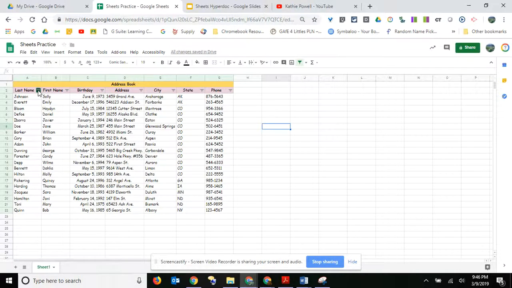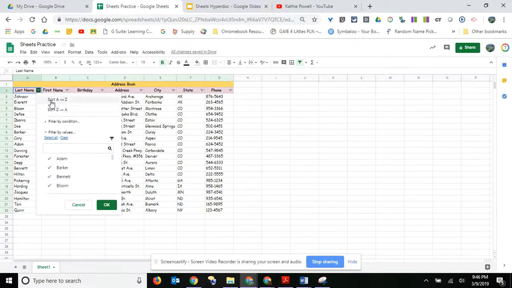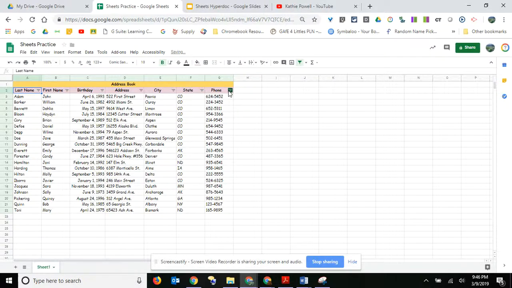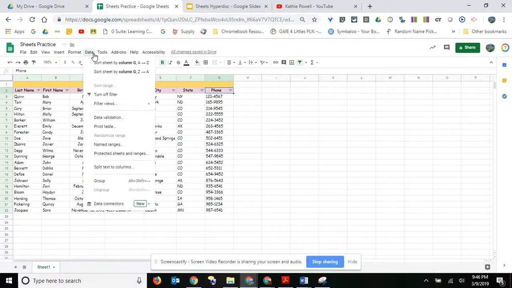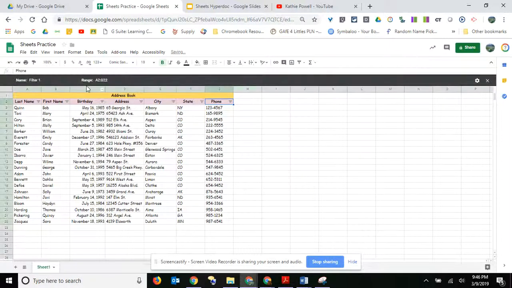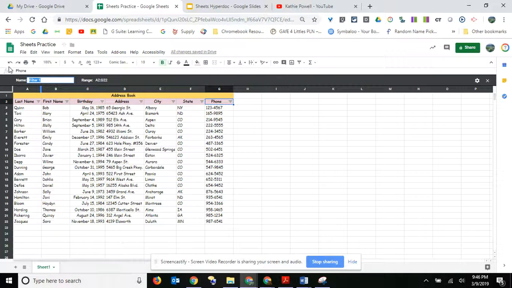All right, so let's play around a little bit more. We're going to sort by phone number. I've never tried that before. So here we go. Now it's sorting by phone number. I can also create this filter view. I'm going to save this as a filter view. And let's just call this one phone number.